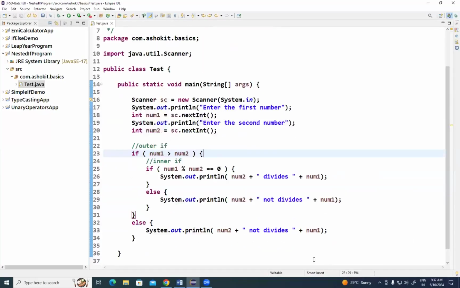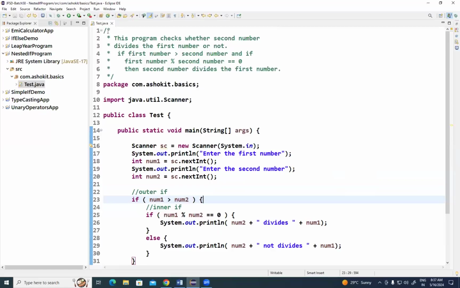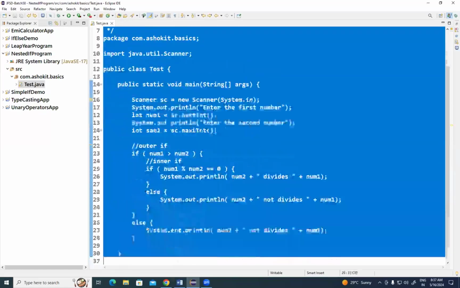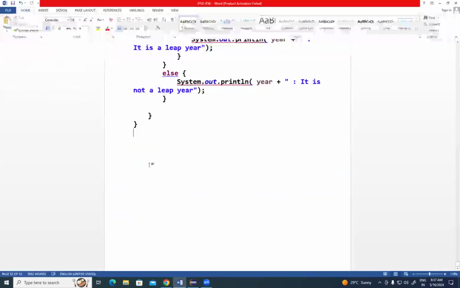Tell me, in this program also we have nested if. Previous program also contains what? Nested if. If inside if is called what? Nested if. Outer if, inside that we write one more if, the inner if. It is called nested if statement. So today we are writing programs using nested if only.